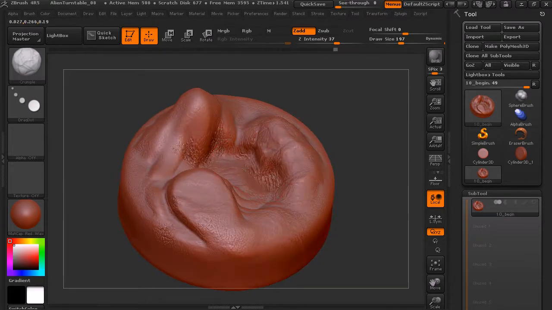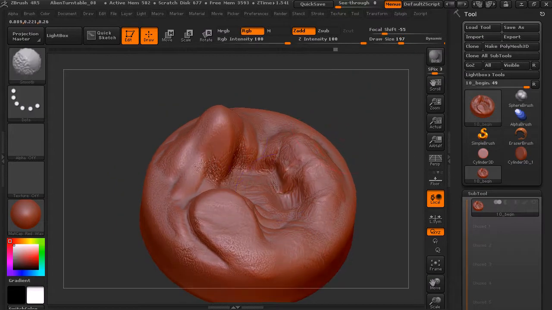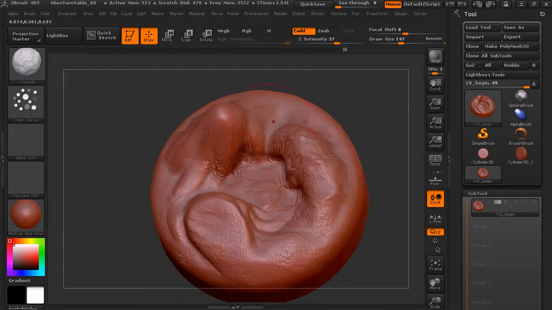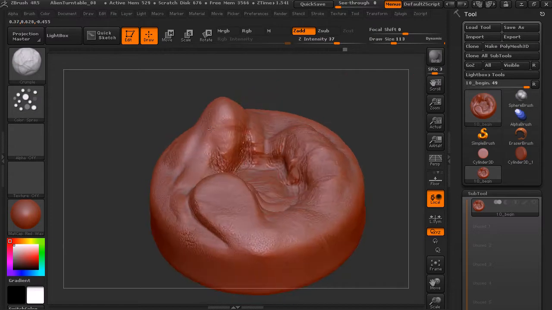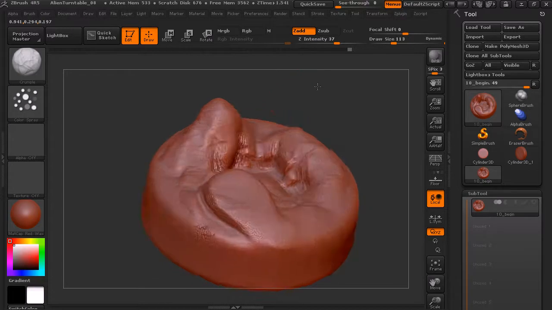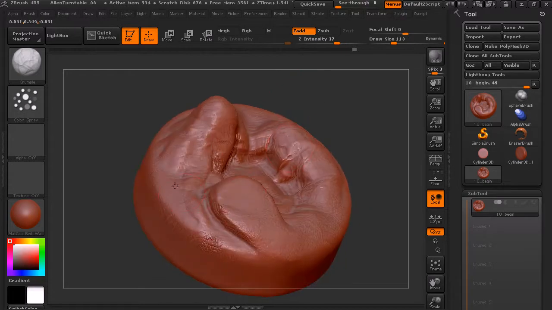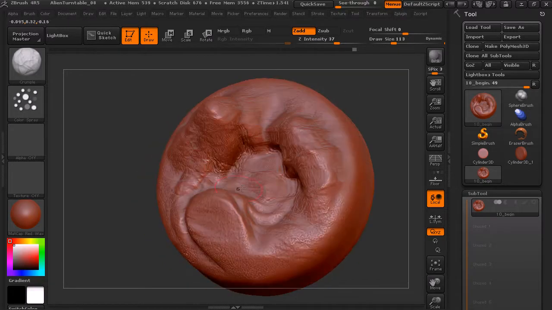So I'm just jiggling it back and forth. I can smooth a little of that detail back out if I want to and go back in. Once I get the rocky, crumpled look going, I can make my brush size a little bit smaller and come at it from a different angle. You can see how this really nicely gets a rocky look.